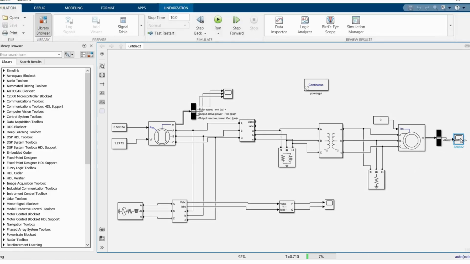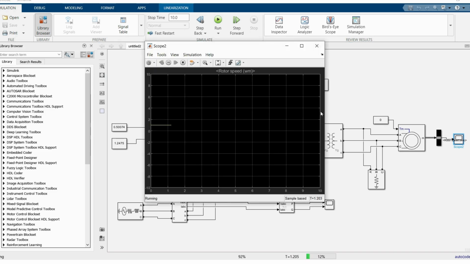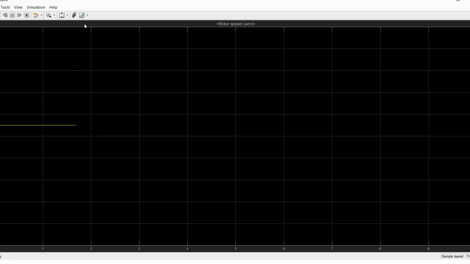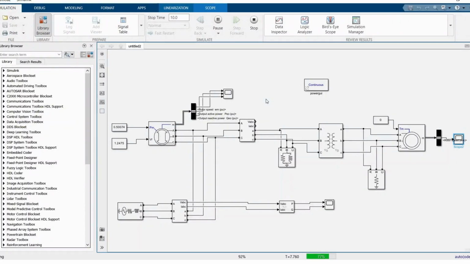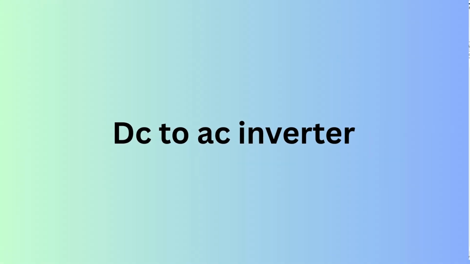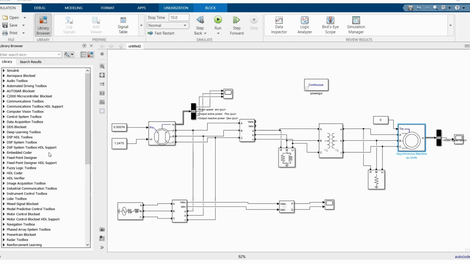Now we can see the induction machine behavior. Now you can see here the rotor is rotating, and this is the value in pu form. Okay, so our model is running quite well. So we have successfully performed load flow analysis on Simulink, and we have already added a synchronous machine to the grid, and finally an induction machine.